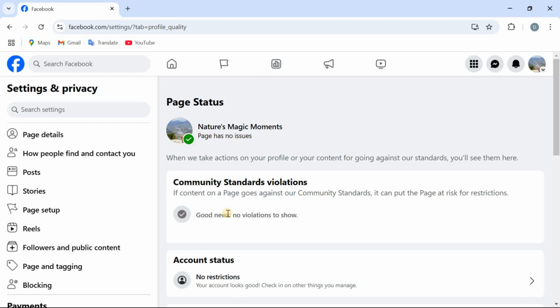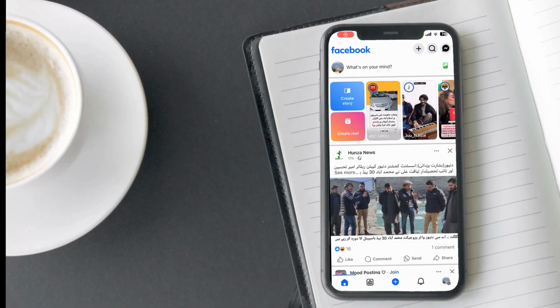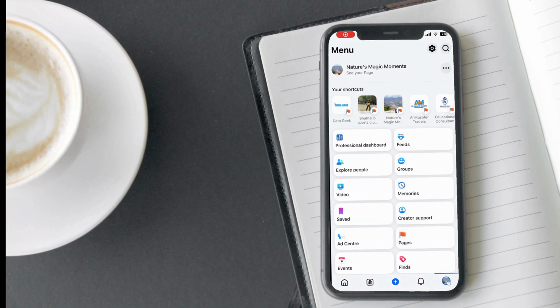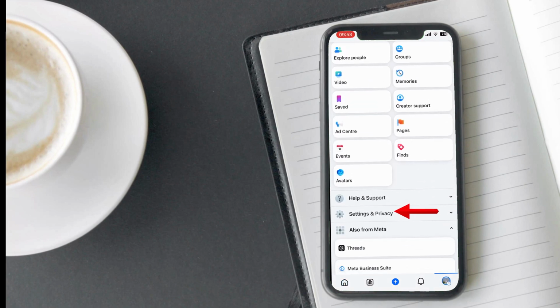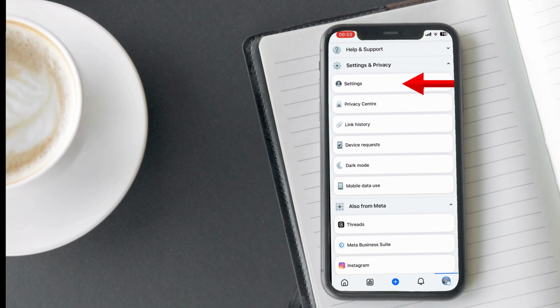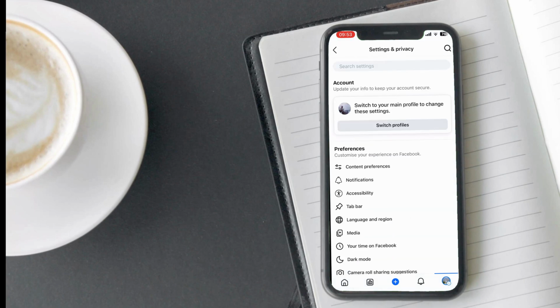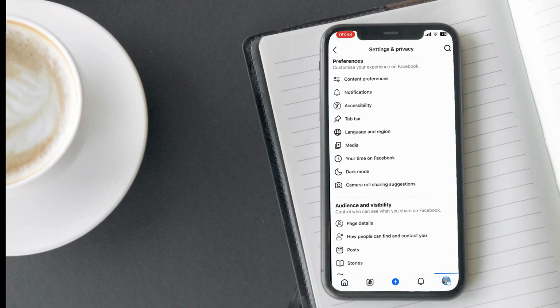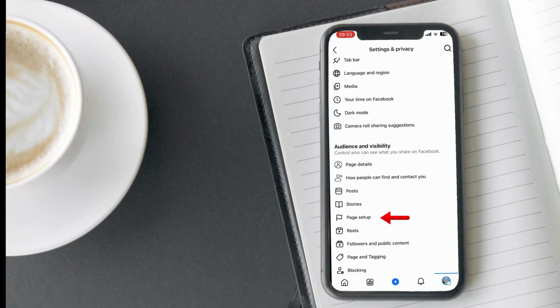Now, let's move on to the mobile process. On mobile, the steps are very similar. Open the Facebook app and go to your page. Click on the main menu. Then scroll down and select Settings and Privacy. Click on Settings, scroll further down, and you'll find the Page Setup option.